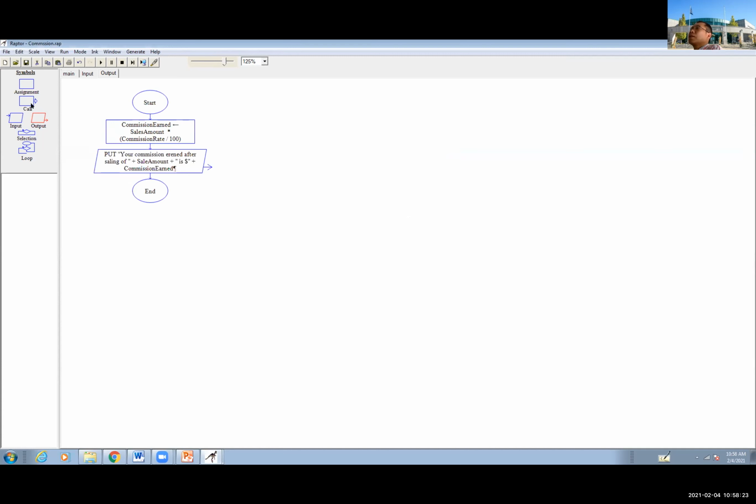Okay, so we look at this one. For this program, I break it down into two submodules: input and output. The input has everything from the sale amount and commission rate. For the output, I have to do everything with the calculation and bring out the output here. Now you can run it.